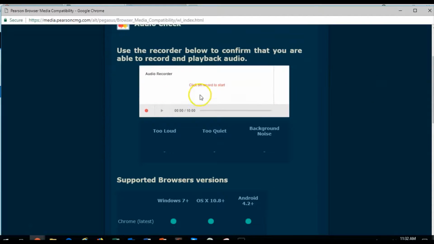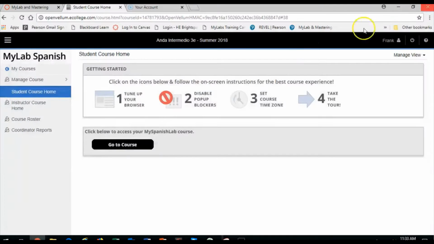The most important one is the audio recorder. Some of the activities in My Spanish Lab do require you to record your voice, and you want to make sure you're prepared for that. So this is where you can start recording and test your computer, as well as download any software that's needed for the voice recording activities.